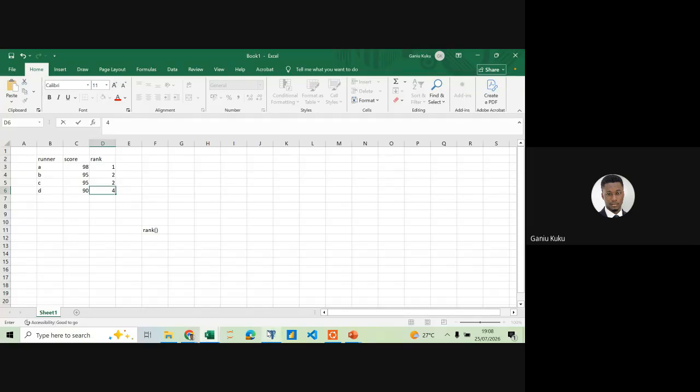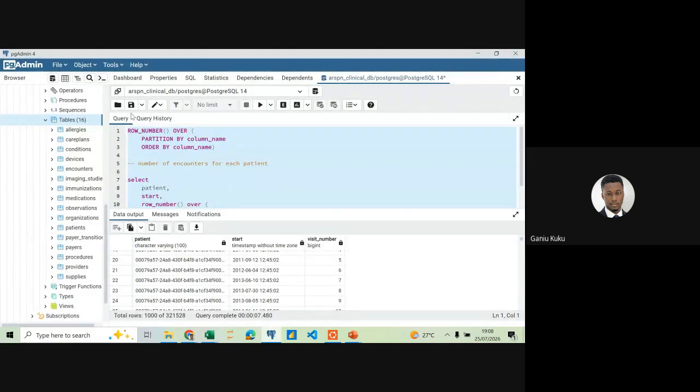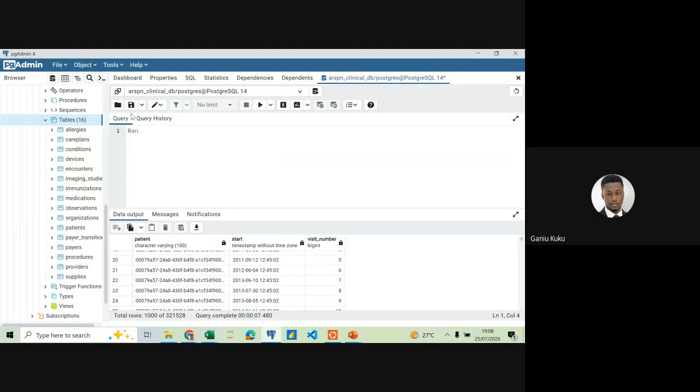So what is the general syntax for rank? Rank goes this way. Rank, sorry, I'll be using small letters now because I don't want to be switching and pressing caps lock every time. Rank over, order by your column name.